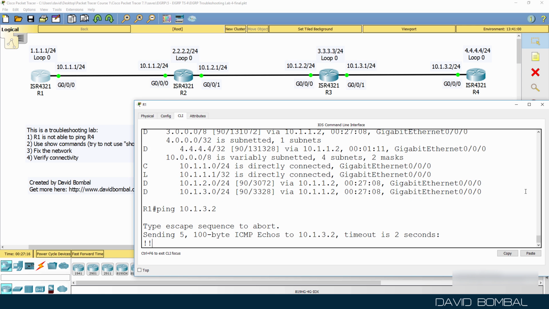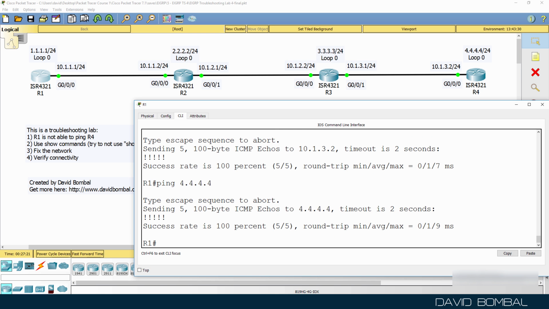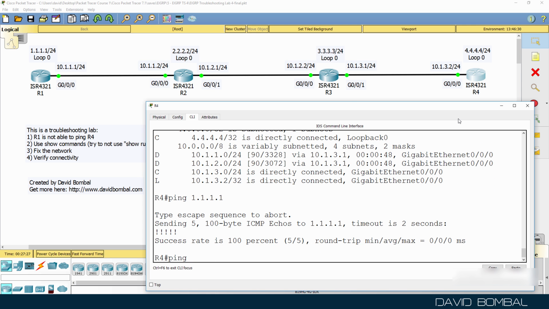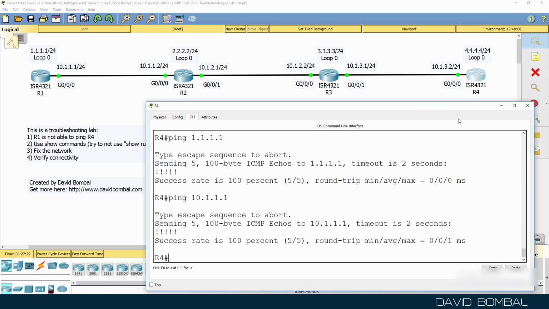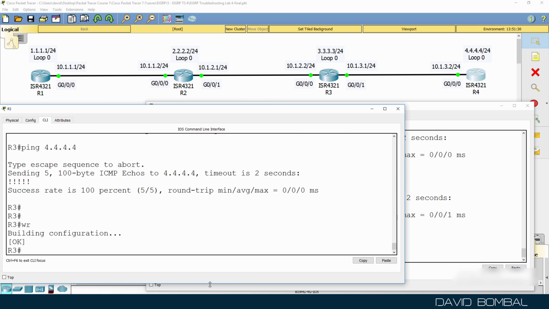Can we ping 10.1.3.2? Yes, we can. Can we ping the loopback of router 4? Yes, we can. Router 4, ping loopback of router 1, ping 10.1.1.1. That all works. So we've successfully resolved the issue in this network. An access list was bound on this interface inbound that was denying all EIGRP messages. That would stop router 3 and router 4 forming a full neighbor relationship and exchanging routes with one another.